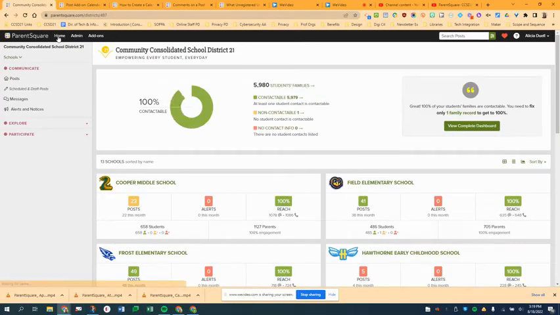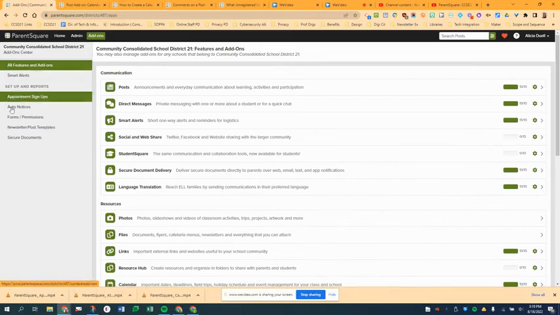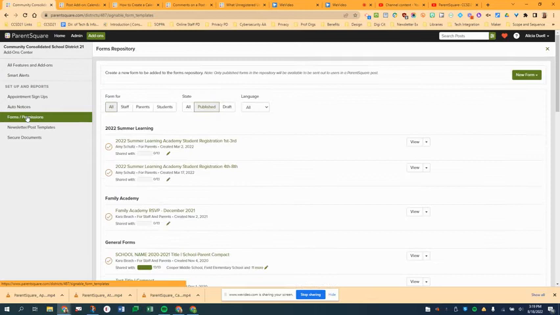There is another way, like I was saying, that you can create a form that you might use over and over again or year to year. So to get to that place to create the form template, you would go to add-ons. So click add-ons. And then it's down here, it's an add-on.